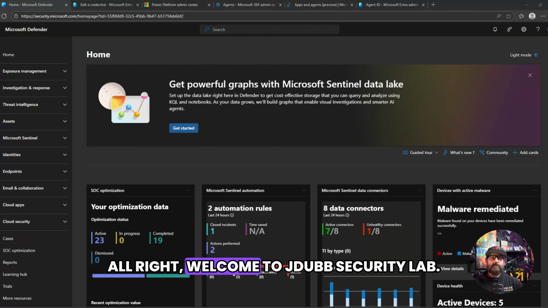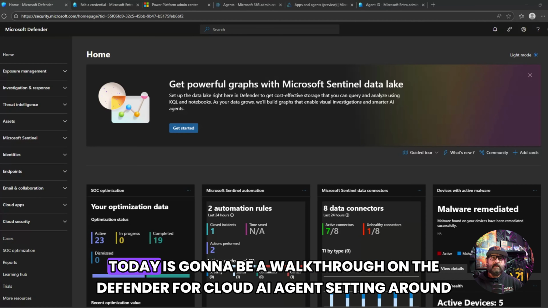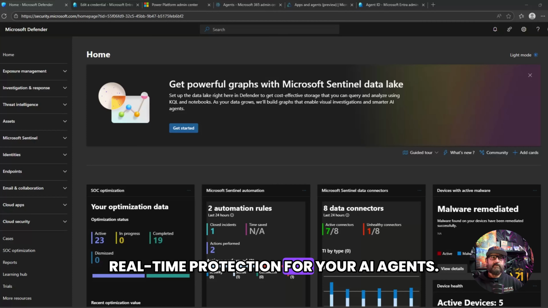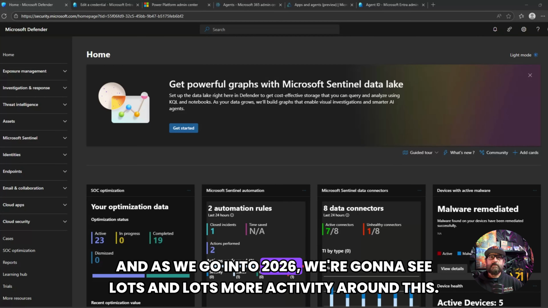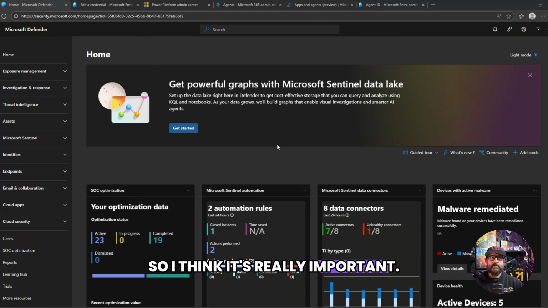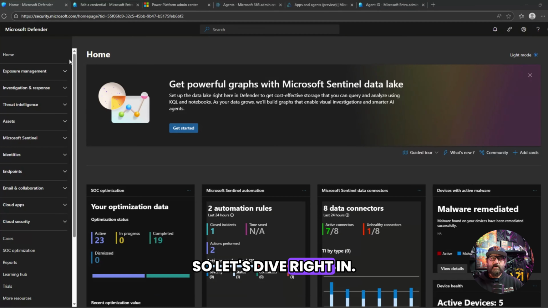All right, welcome to JDub Security Lab. Today is going to be a walkthrough on the Defender for Cloud AI agent setting around real-time protection for your AI agents. And as we go into 2026, we're going to see lots and lots more activity around this. So I think it's really important. So let's dive right in.